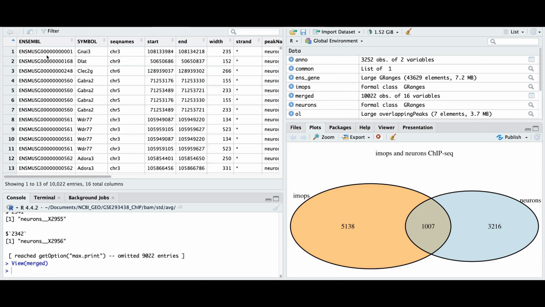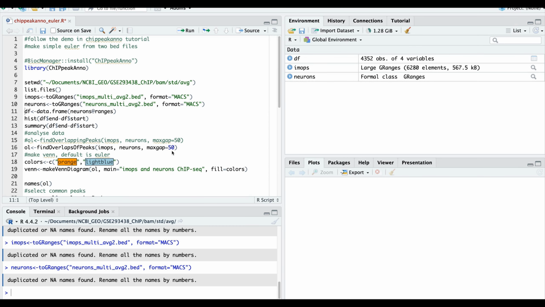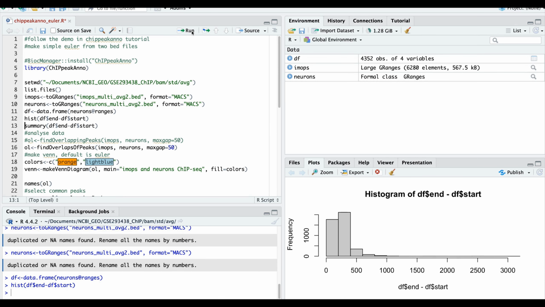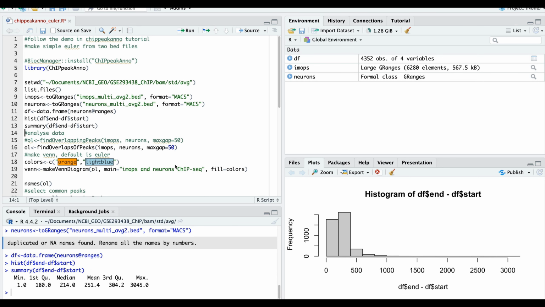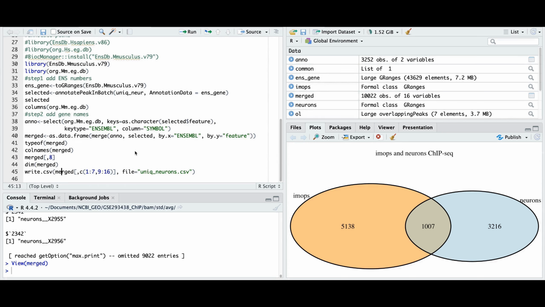The rest is nice: Ensembl number, symbol of a gene, position, width. Don't be surprised by the variable width. It's not the original MACS3 bed file. It is averaged. Width changed during averaging and became variable. But again, this detail doesn't matter much. The focus of this exercise is to get unique and common peaks annotated by gene names and positions of those genes. And now what we want to save is all excluding number 8.